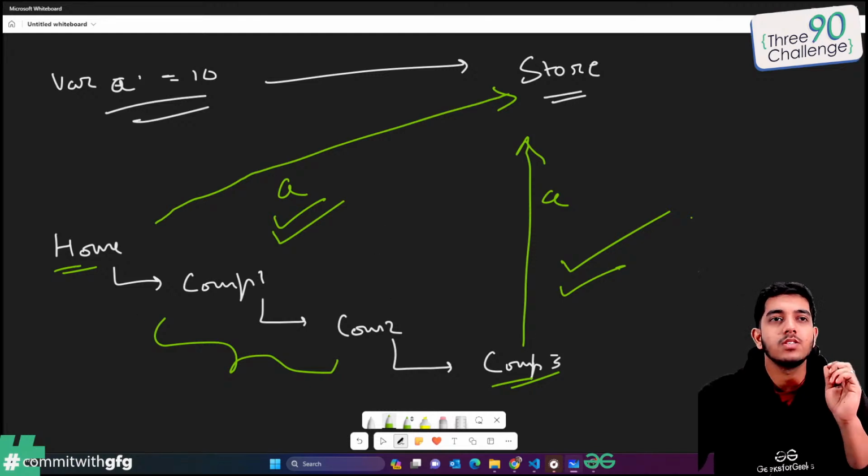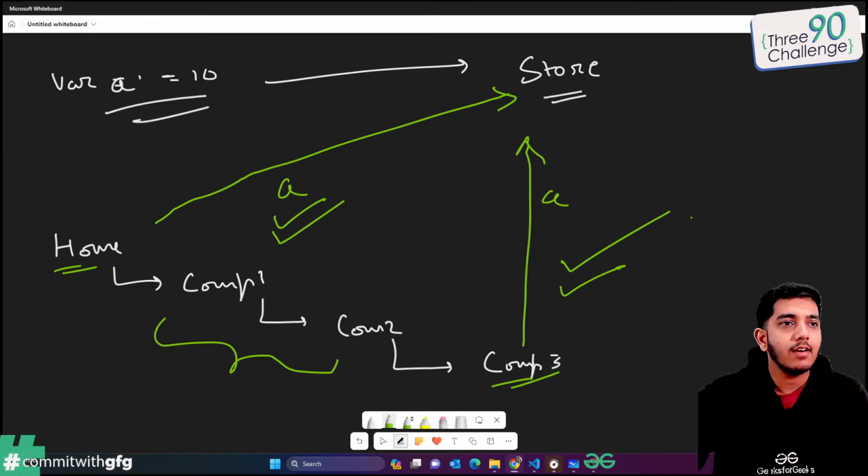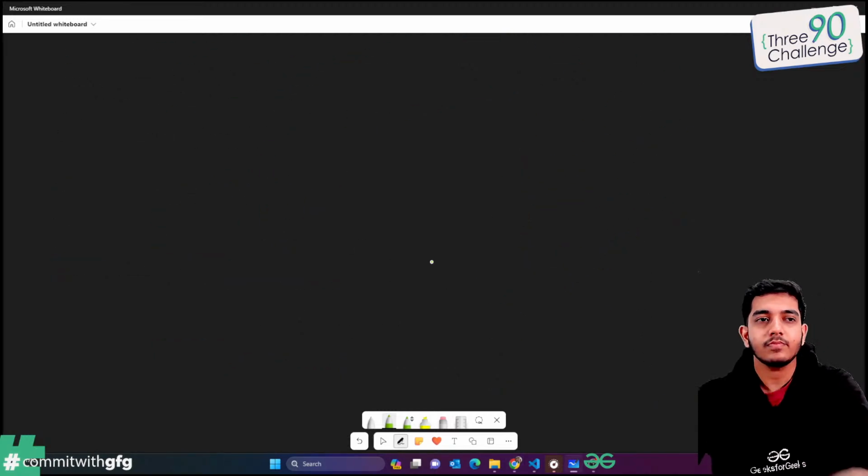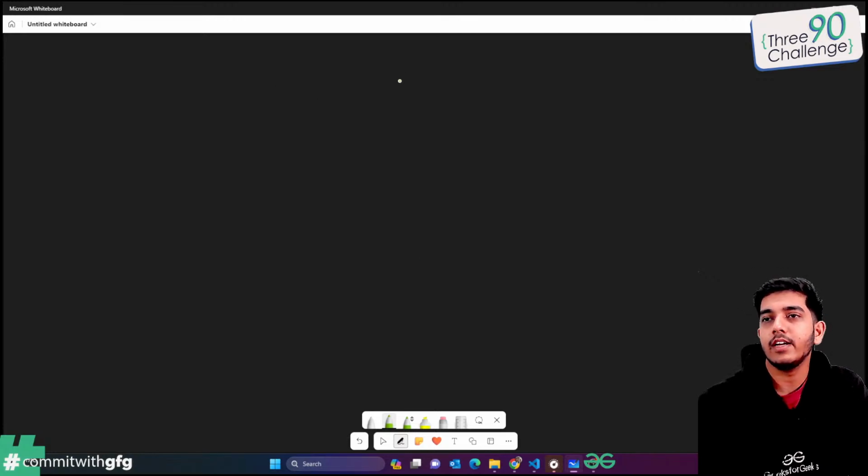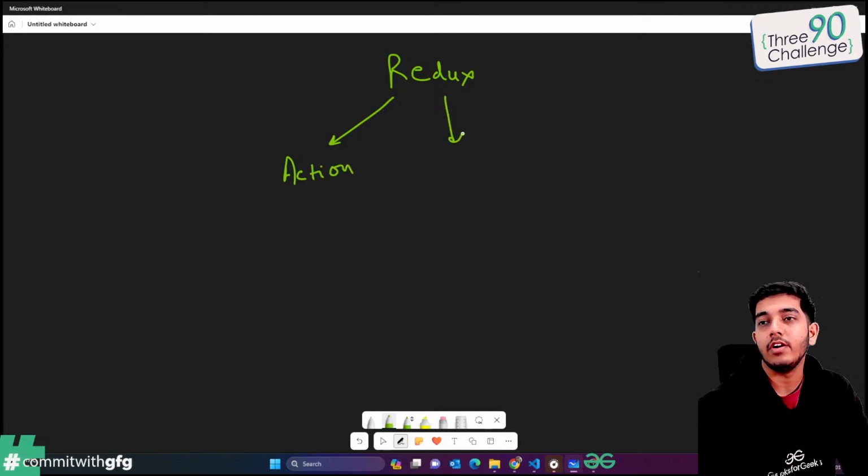Now I'm going to explain some concepts of Redux which we generally have. There might be some other concepts also, but generally these are the main ones. So I'll draw them here. If I write Redux here, first of all we have a term named action. Then we have a reducer, and then we have one store.